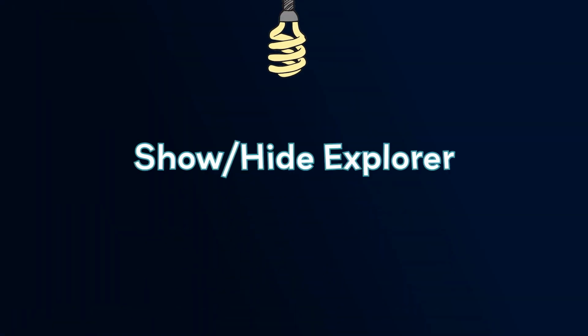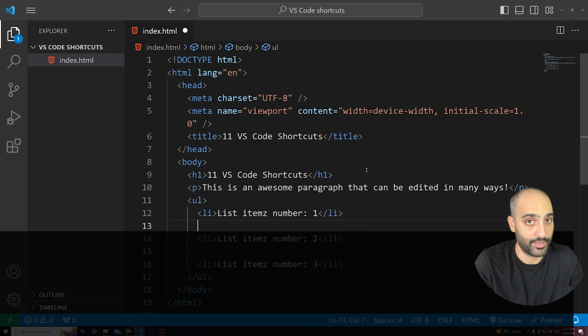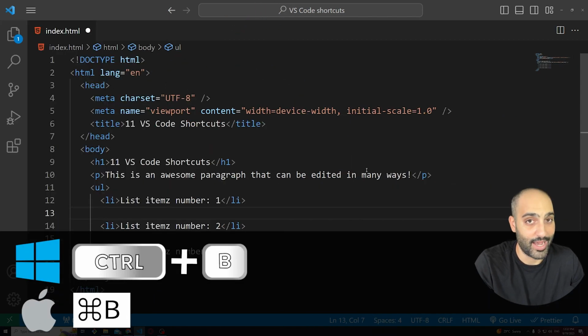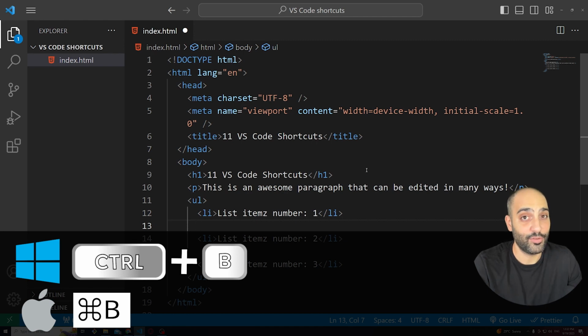Now, a really useful shortcut is hiding and showing the Explorer. By pressing Ctrl-B, you can hide the Explorer, and by pressing Ctrl-B again, you can show it. This will give you more working space and less distractions, but obviously you will need to open it from time to time, so it's good to have this shortcut in your arsenal.